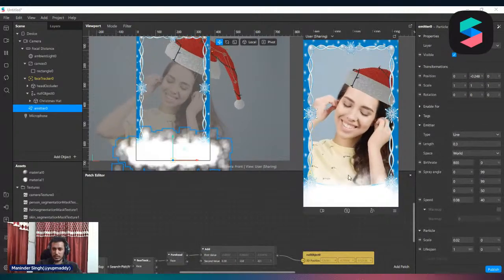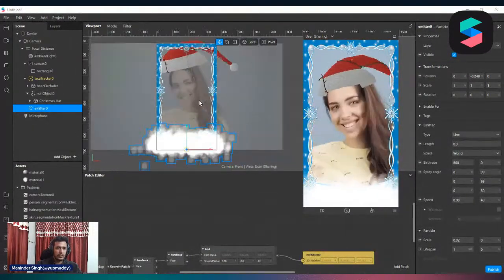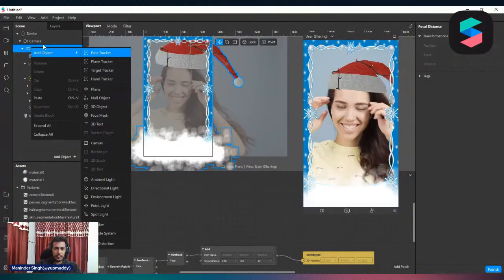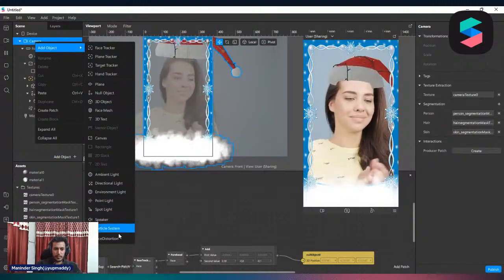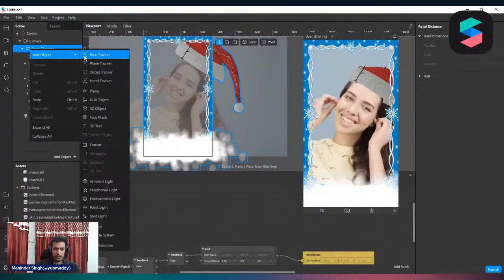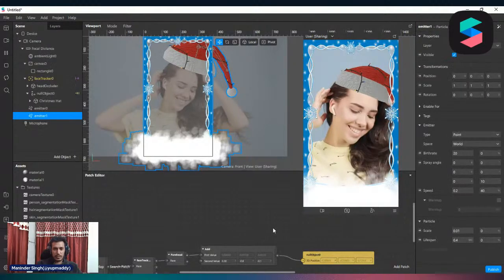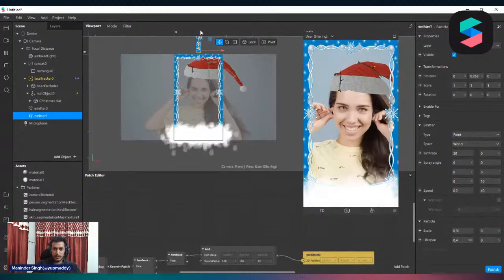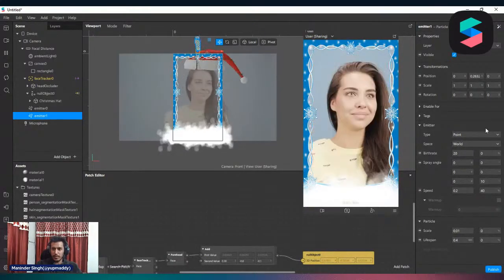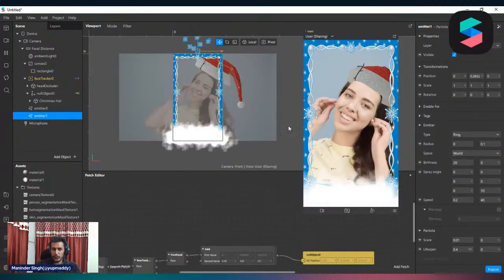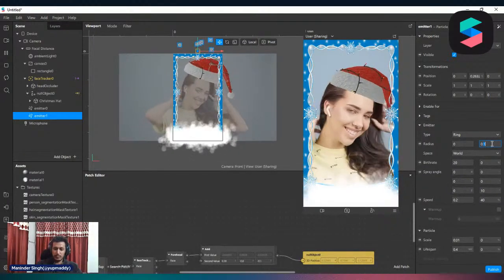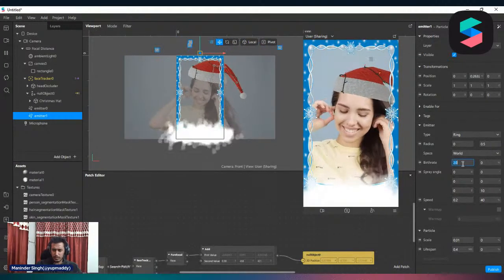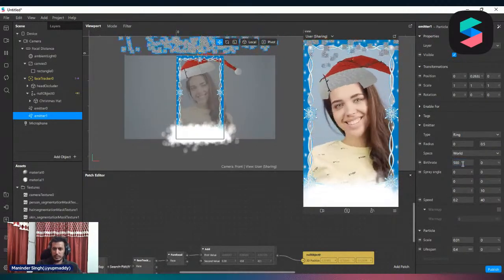Now let's add snowflakes. Add one more emitter here. Let's drop in camera. Let's just drop in focal distance. This is my emitter. Move it up here. Now change it to the ring 0.5. Okay. Now add 500.